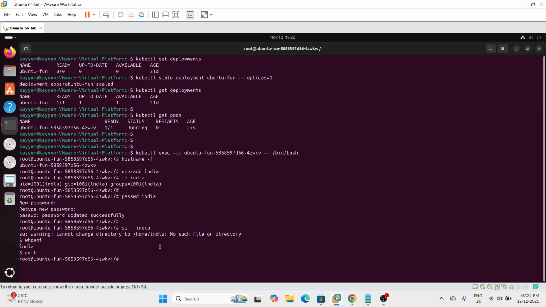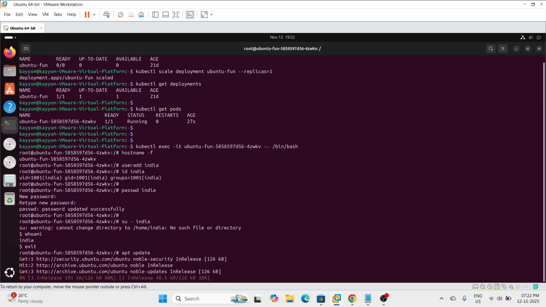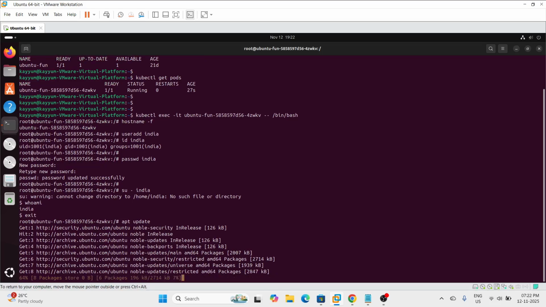Now first of all, we need to run apt update. We need to update the entire system so that all the packages and modules are up to date before installing the SSH server.